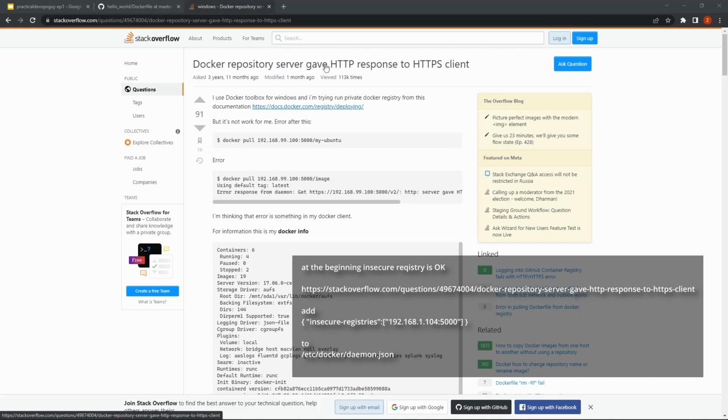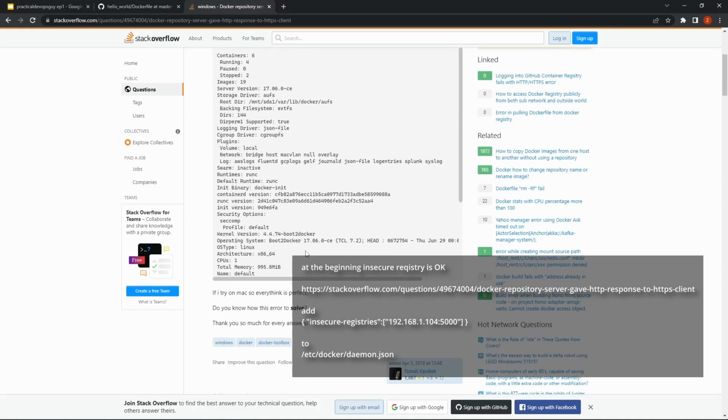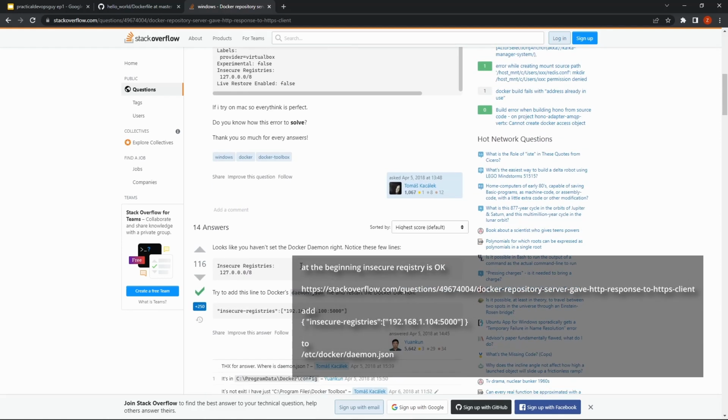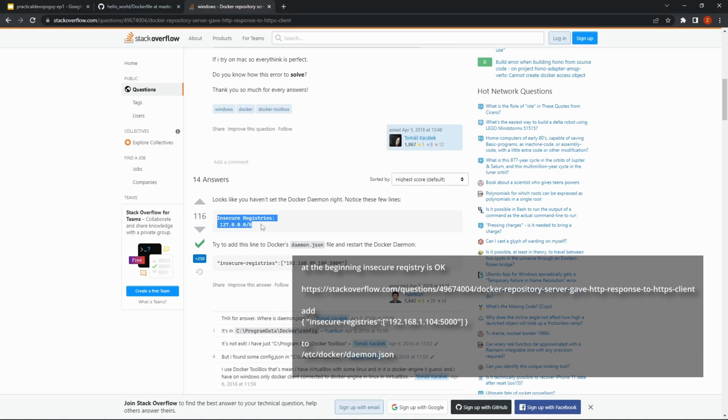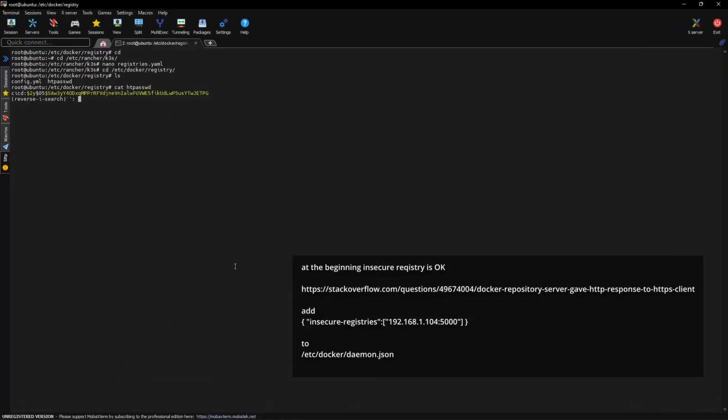By default, this registry would need HTTPS, keys, certificates, but let's start with an insecure registry. It's a test environment. We don't need to secure it at the moment. Modify this configuration file and define that this is an insecure registry.